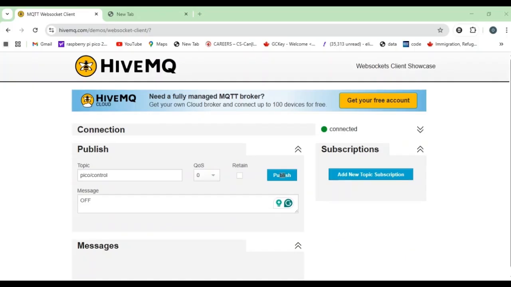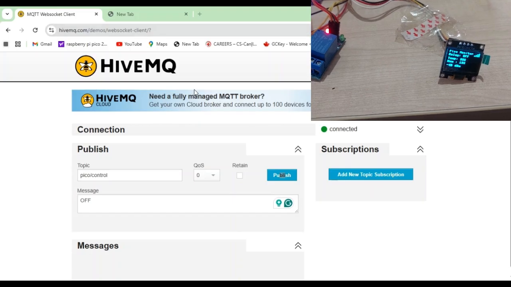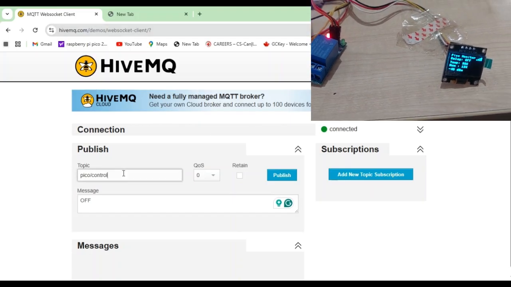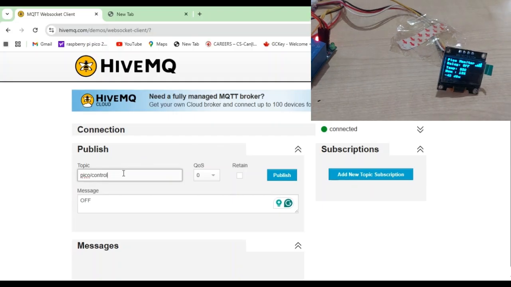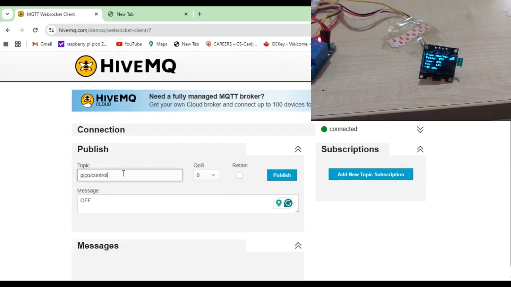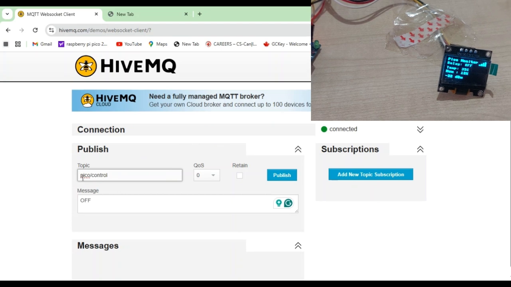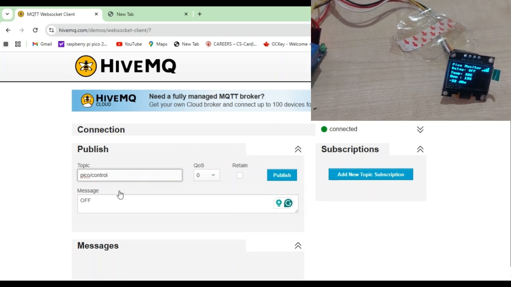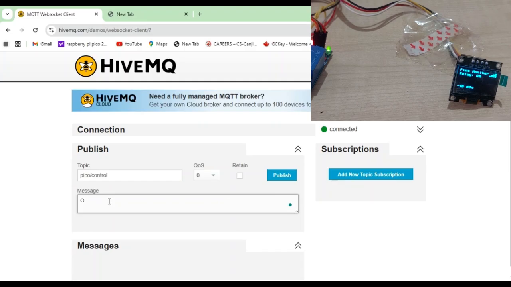Now that our system is up and running, we're going to use an MQTT client from this link. I'm going to share the link in the description of the video. First we need to set up the topic which we want to use to publish to our Pico. Remember, our Pico is subscribed to this particular topic. Currently our relay is off, so I'm going to send a message to turn the relay on.